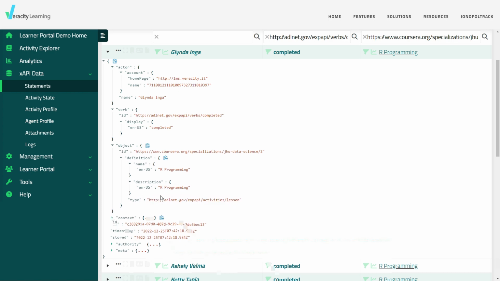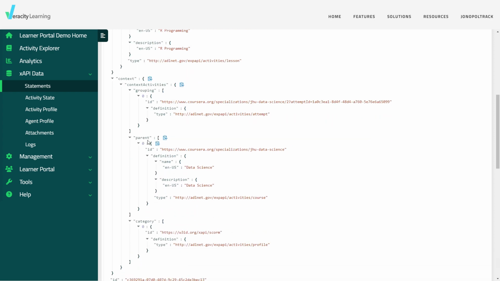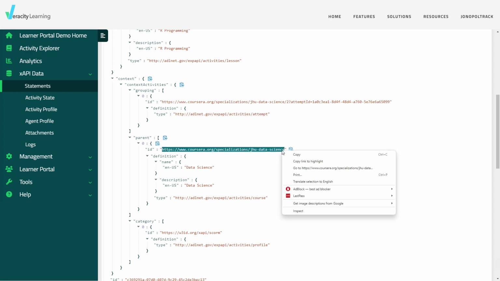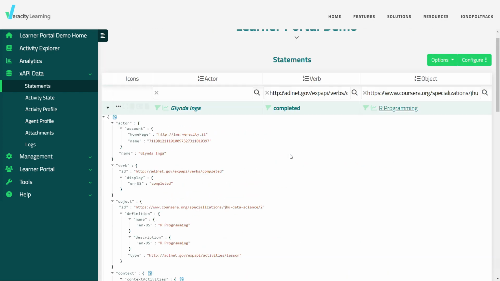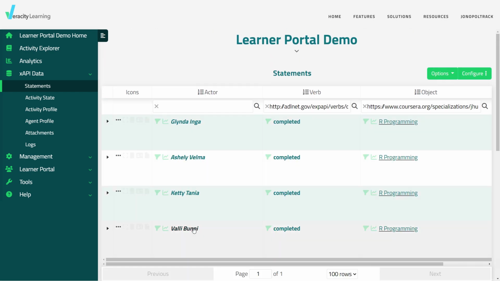And if I go into context, you can see here under parent, this is part of this data science course. I'm going to copy this because we're going to make use of it in a second, this ID for the data science course. So this isn't exactly what I wanted. What I wanted in my report is to look at all the data for a course. For example, all the completions for a course, regardless of what lesson they were in. I want to see everything. So how do we do that?